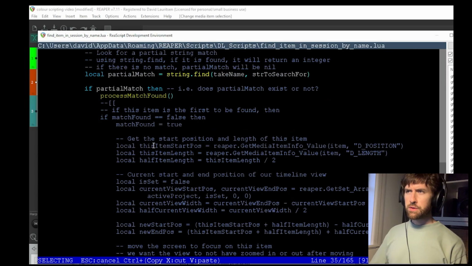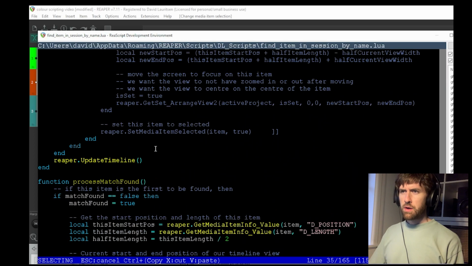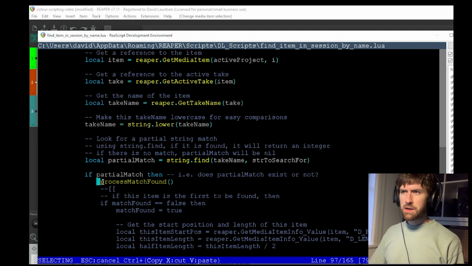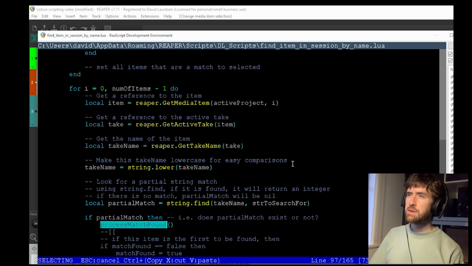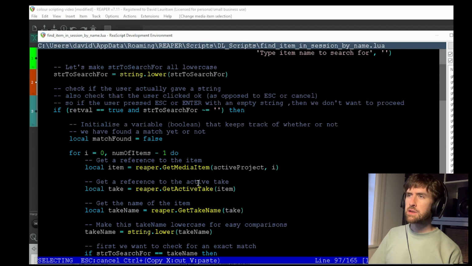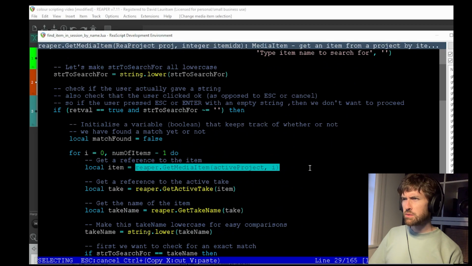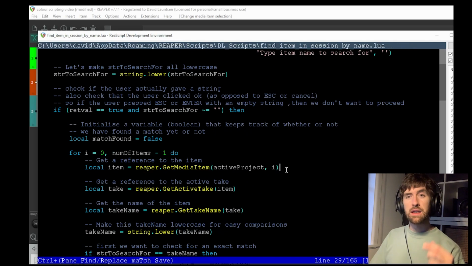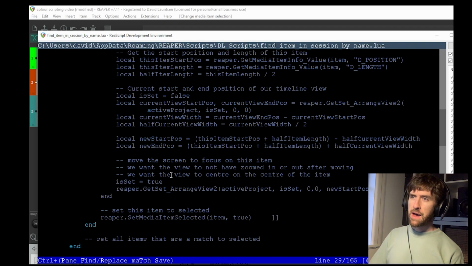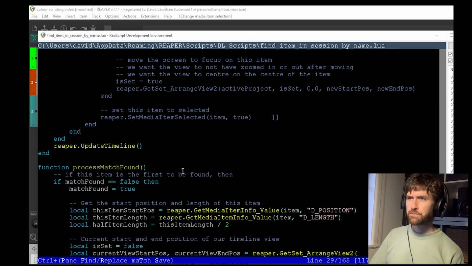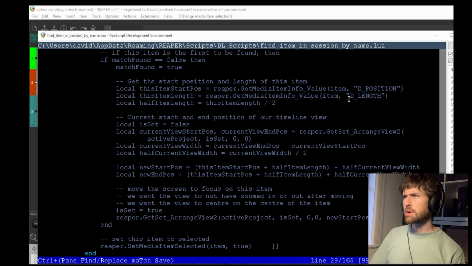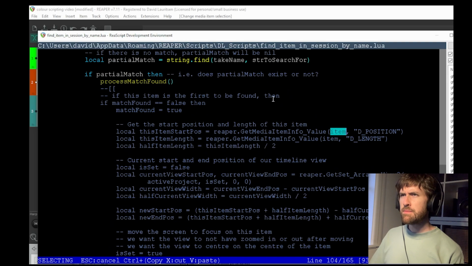So the solution to this is we need to pass anything that we need from up here into the function as arguments, in the same way that these Reaper functions need information passed in. Our function that we've created needs information passed in. Now let's have a look at what we need. So we need the item. That's one thing.